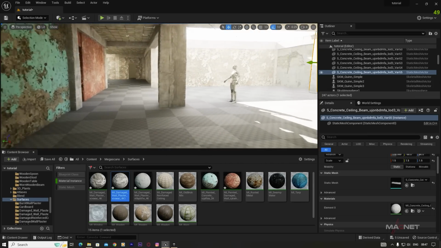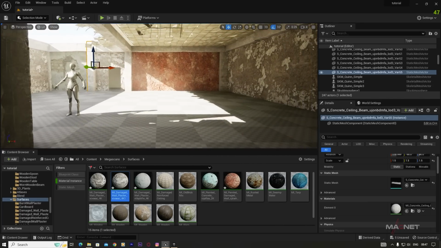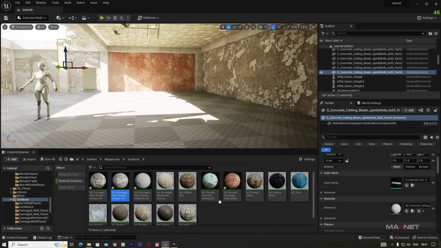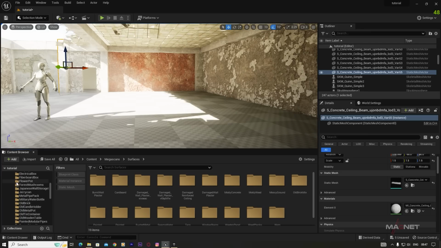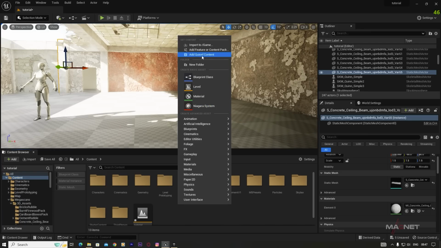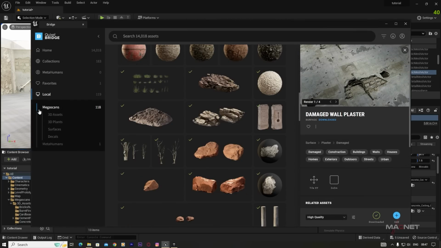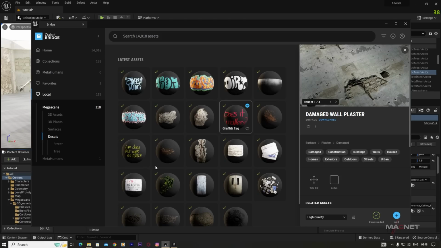And now we're going to put other extra details on the walls. So we're going to use some decals. There are so many decal libraries in Megascans. So again, we go to the content drawer, then right click and go to add to Quixel content. And here you can find so many decals. I have already downloaded some. So if I go to these decals, you can see so many decals that we have here.